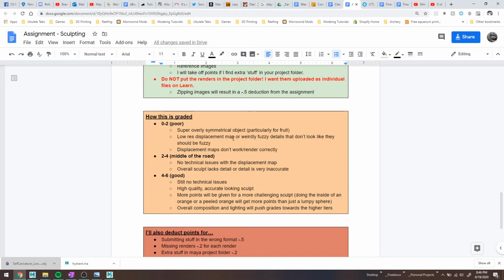Grading stuff, we're looking at, depending on what you're sculpting, overly symmetrical stuff or like a fruit. If your displacement map is really low res, it's super fuzzy and bizarre. Stuff if it's not working or didn't render correctly. And this one I'll be a little flexible on.